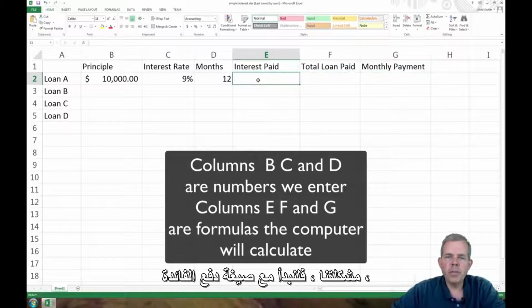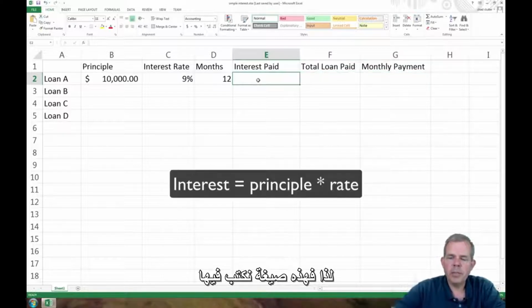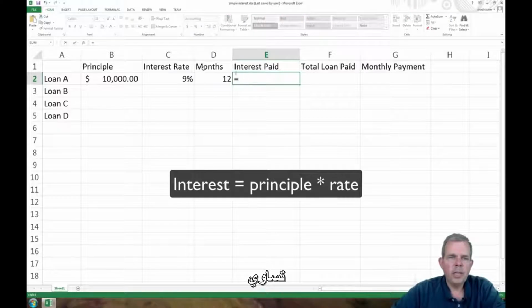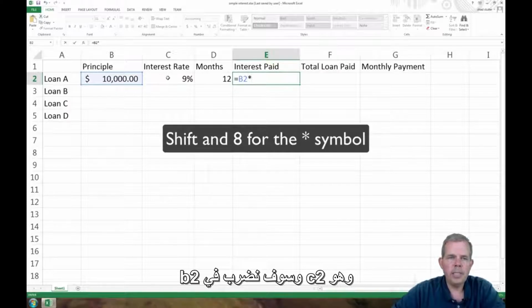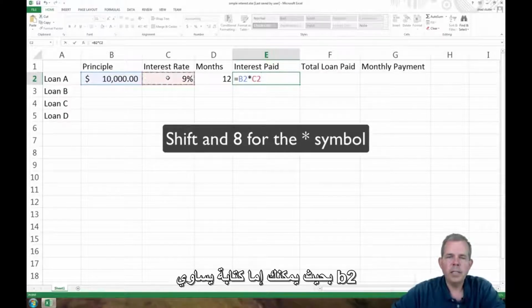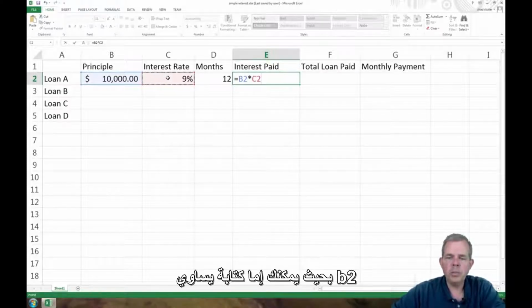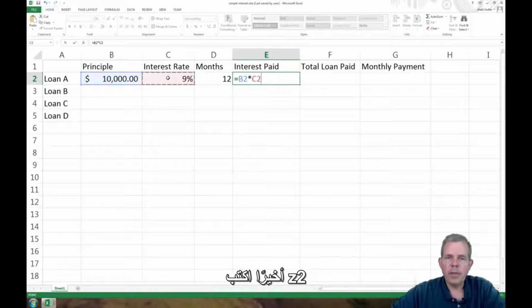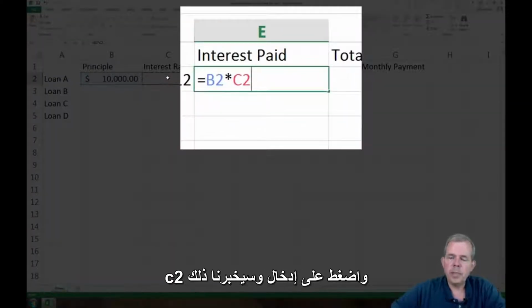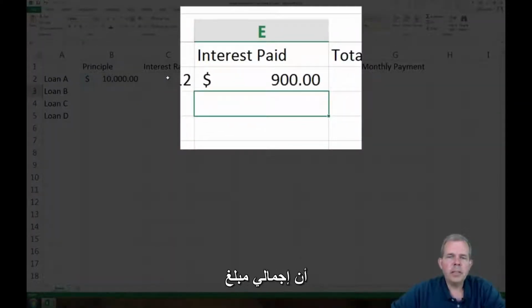So let's start with the formula interest paid. That's a formula where we type in equals, and we want to take the principal, which is B2, and I will multiply by C2, which is the rate. So you can either type in equals B2 and use the star key, which is the shift 8, and that's for multiply. And then finally type in C2 and press enter. And that'll tell us that the total amount of interest is $900 over the price of the loan.